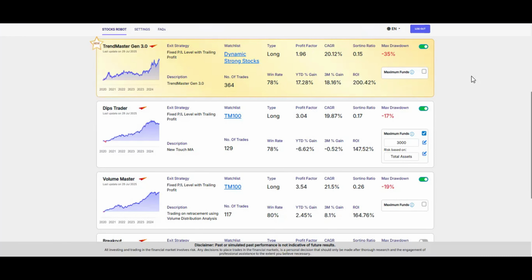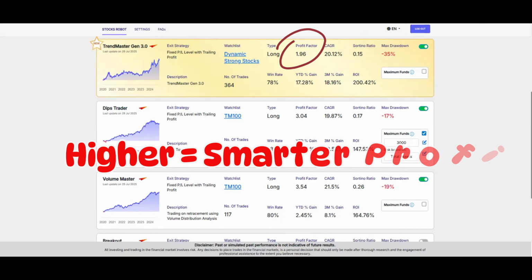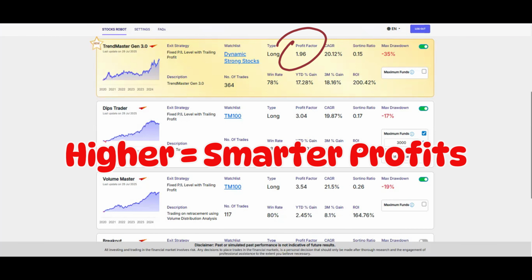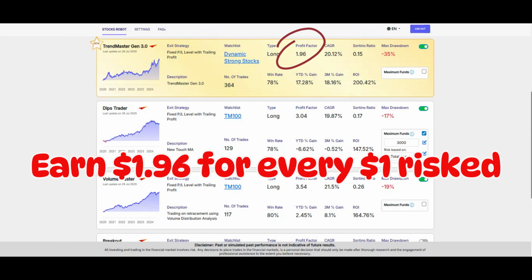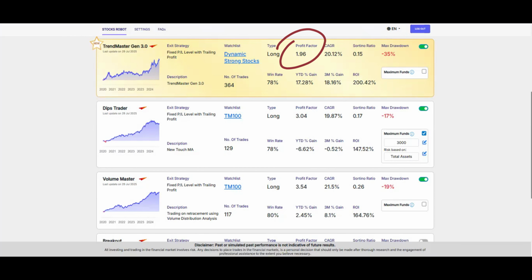We start with the refreshed dashboard. You will now see a set of new performance metrics that give you deeper insights into how your portfolio and trading boards are doing. First, the profit factor. This tells you how much profit you are making for every dollar you risk. A higher value means your robot is more efficient. In this example, the profit factor is 1.96. That means for every $1 of risk, you are getting 1.96 in return.